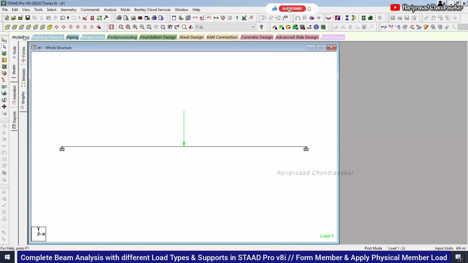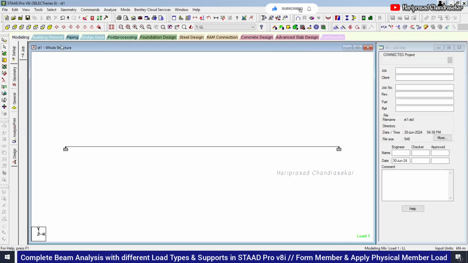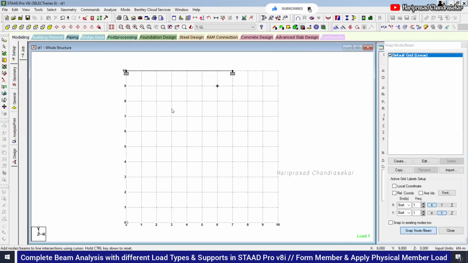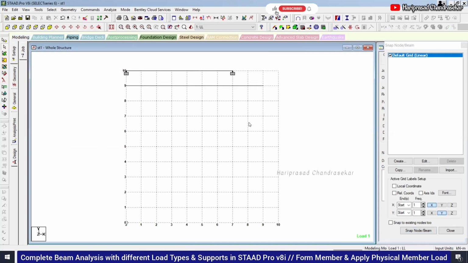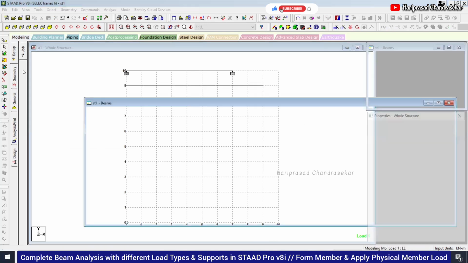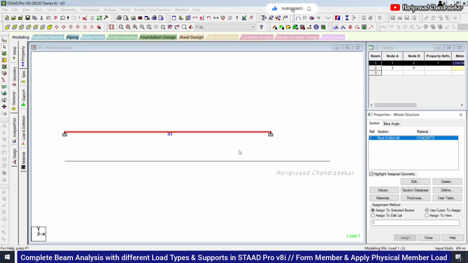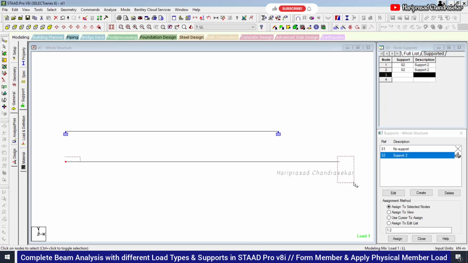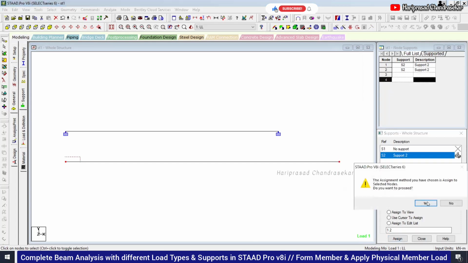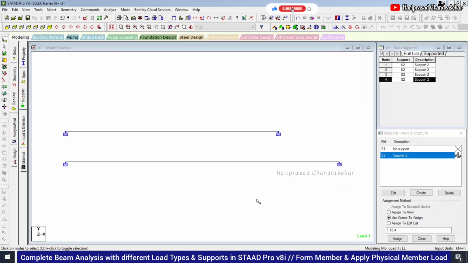Now I can go for another one. The next one is 9, so I can just put 9. The same way, go to general property and again select it and assign to the selected beam. Since we created it already, no need to create it again. Support also we created already. So select the new things and then assign to selected nodes. Only now we have two different concentrated loads.